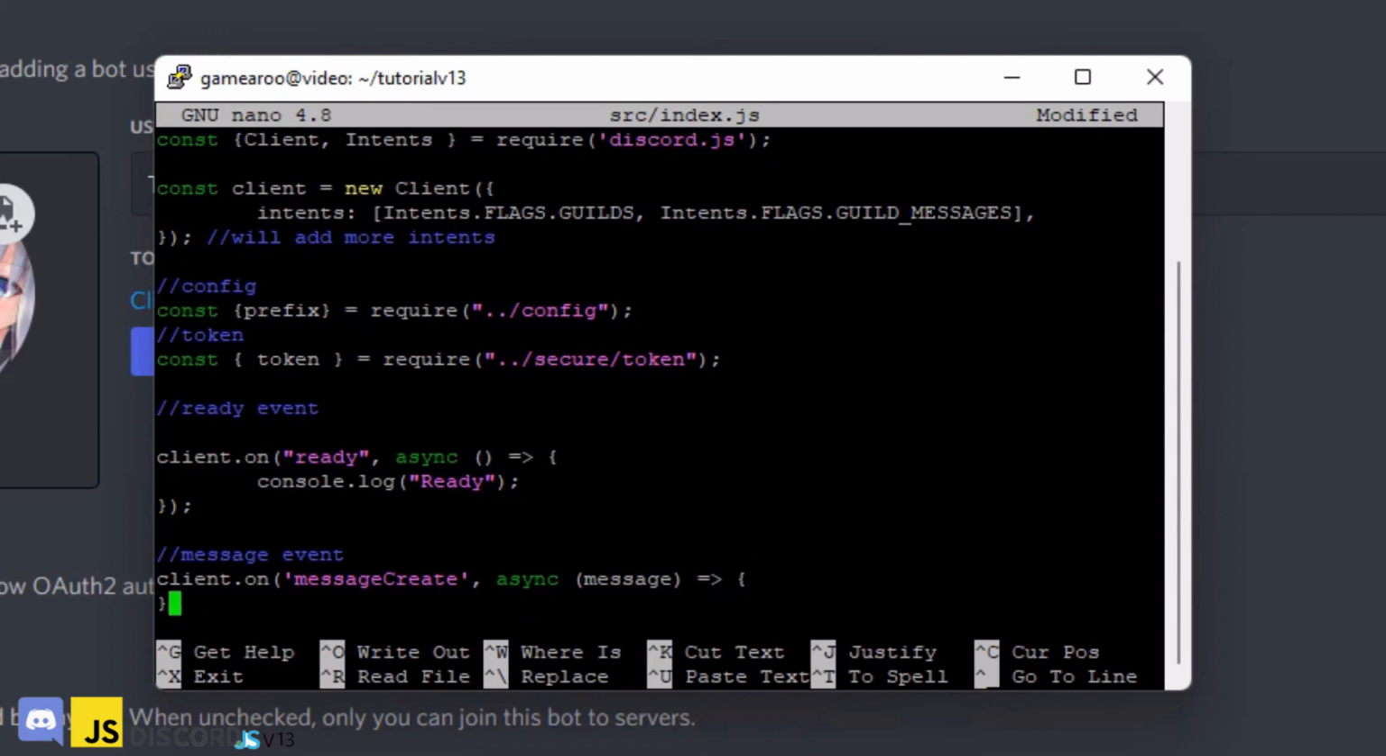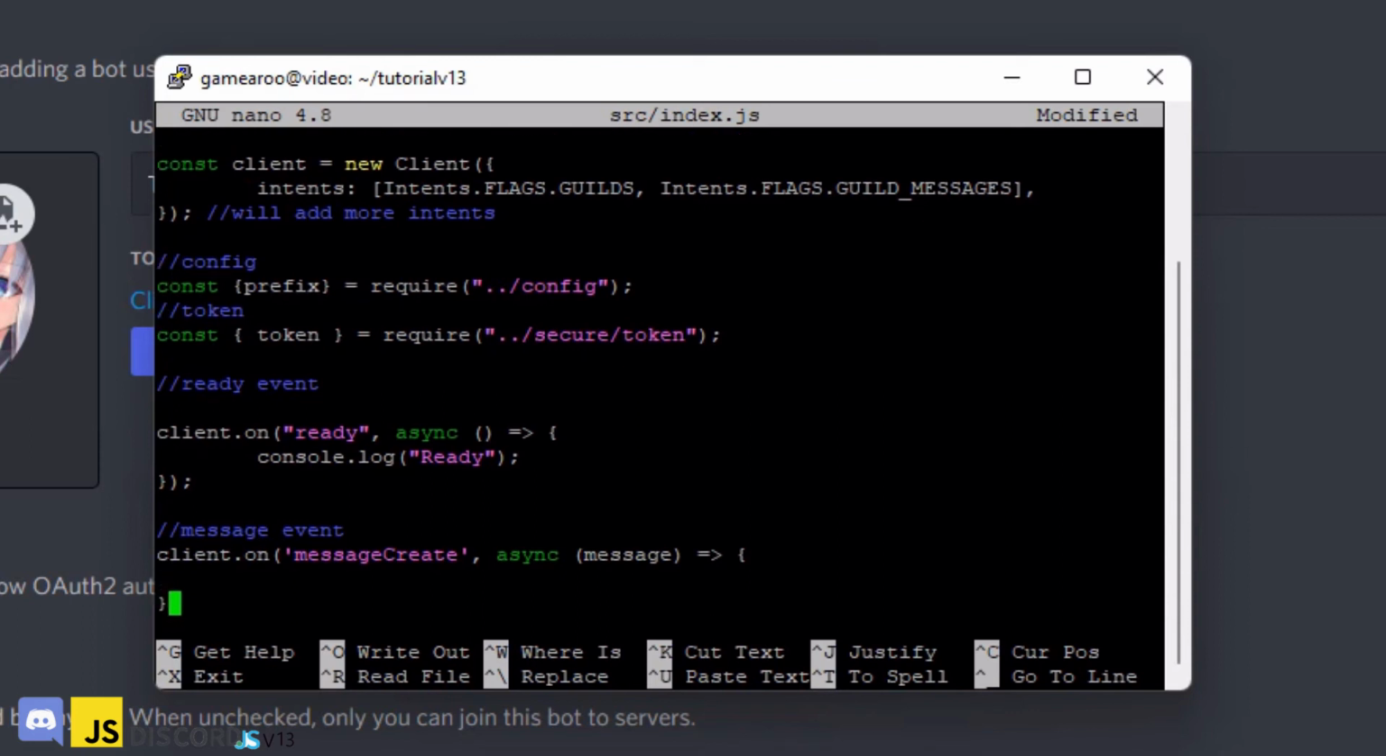Now this message event is very confusing. So we're going to do if message.author.bot, and we can just return. That way it doesn't activate if it's a bot user activating the commands.